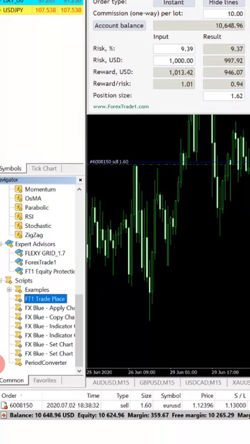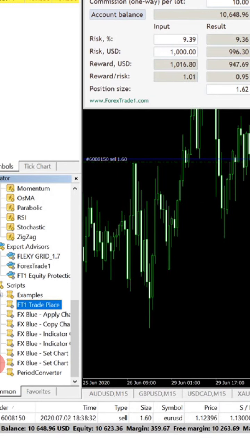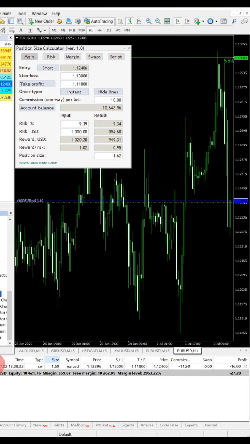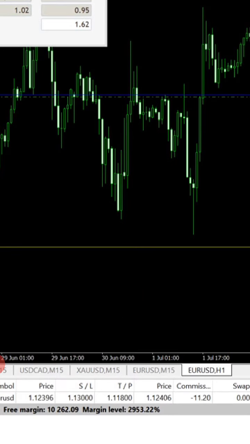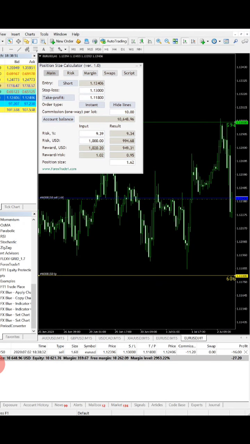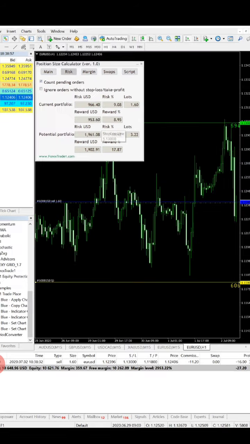and here it is. You can see the 1.60 EUR/USD trade has already been placed, and you can see SL and TP are already placed. Now we will go to the risk.